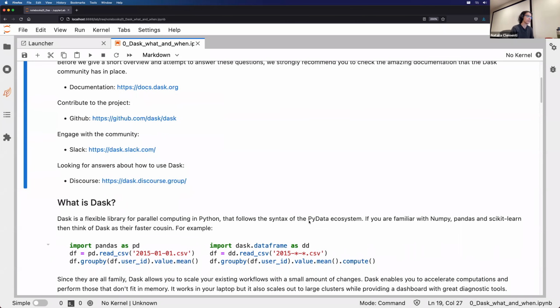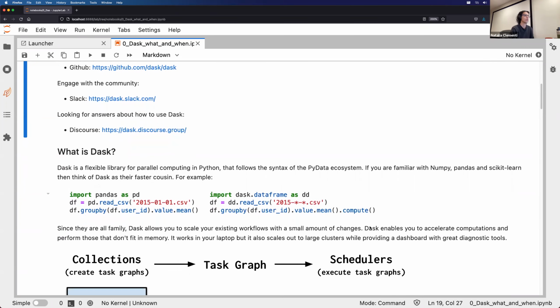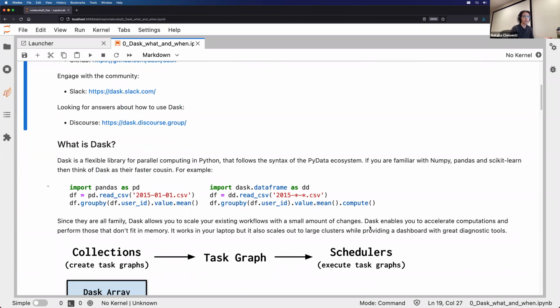So in a nutshell, what is Dask? Dask is a flexible library for parallel computing in Python. The good thing about Dask is that it allows the syntax of the PyData ecosystem. So if you already work with pandas, scikit-learn and Python, the odds are that Dask syntax will sound very familiar, also with NumPy.